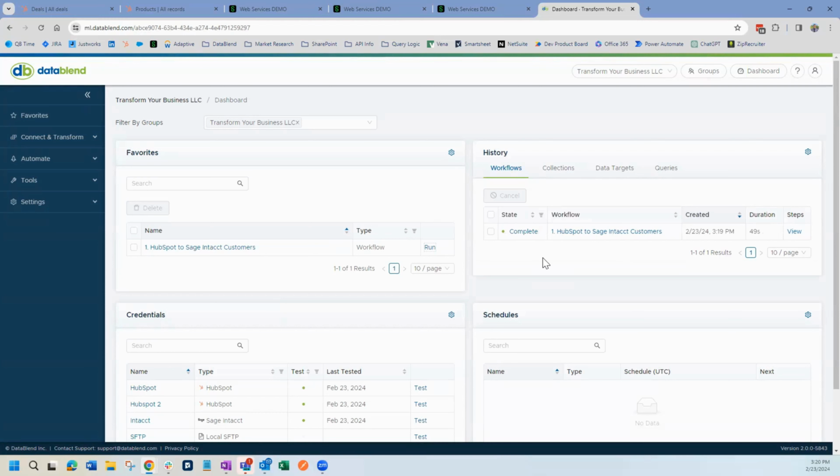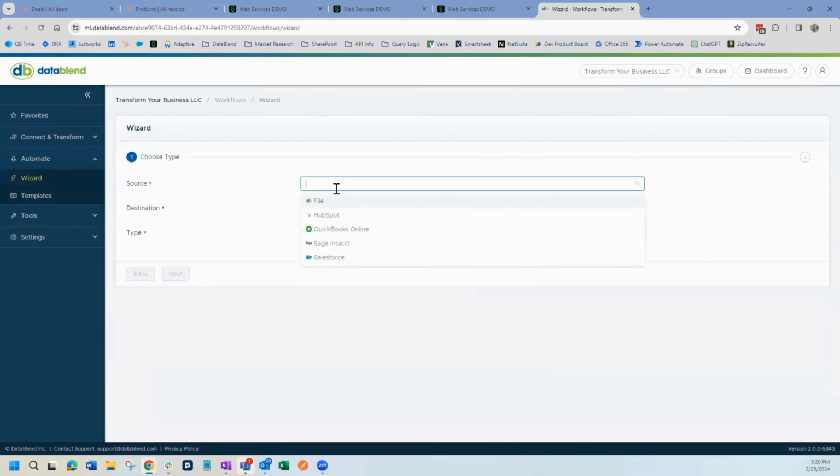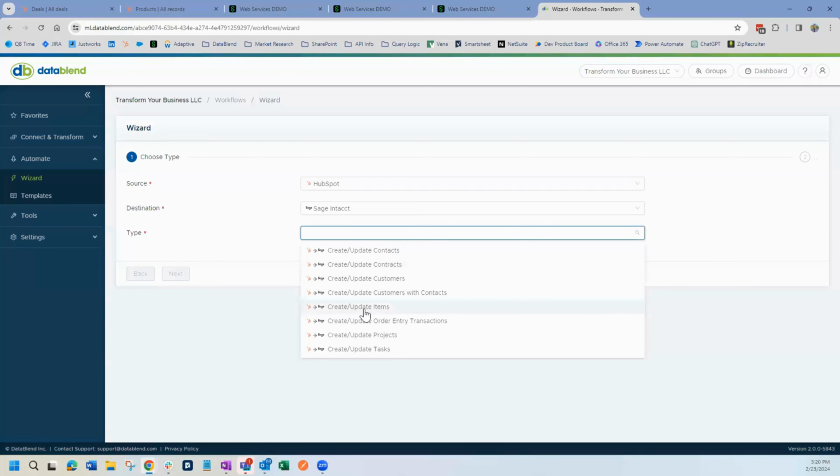There we go. All right, so close to a minute as it went through that process. But you can see now I have a successful integration. And if I wanted to run this and integrate the two, that's all it takes. So let's go into automate, and we're going to go back to wizards again. But this time we're going to go to HubSpot, we're going to go to Intacct, and we're going to choose our items. So update items right here.